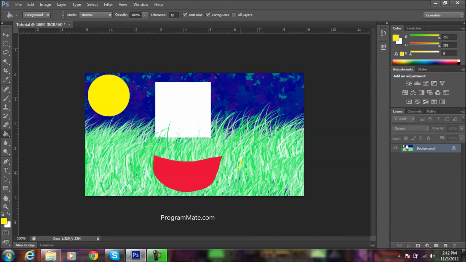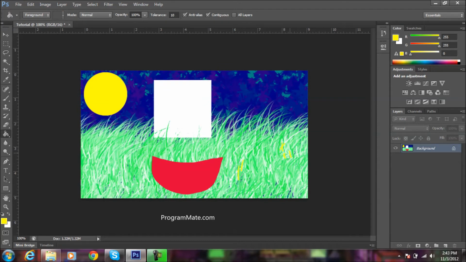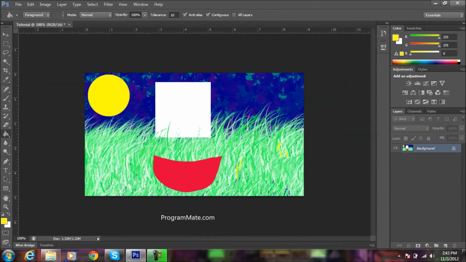So we have one yellow hair, 2, 3, 4, 5, 6. This would take an hour for all the thousands of white grass hairs we have on the screen, which is really annoying. You're wasting your time, and Photoshop is there to save time.